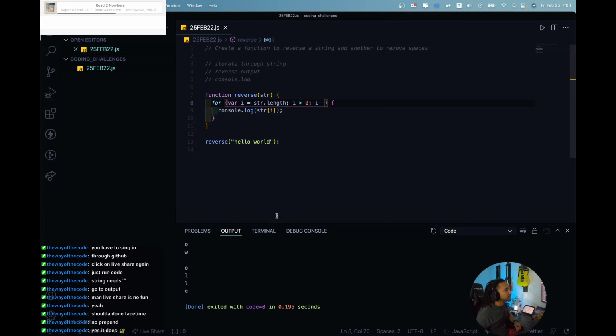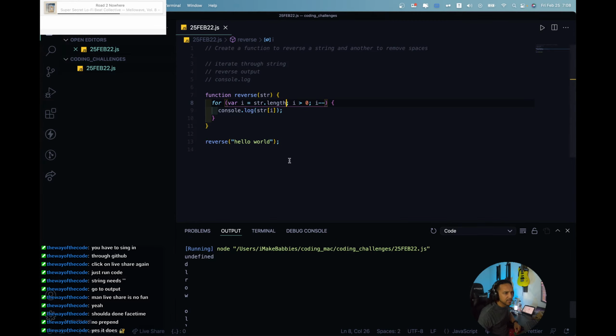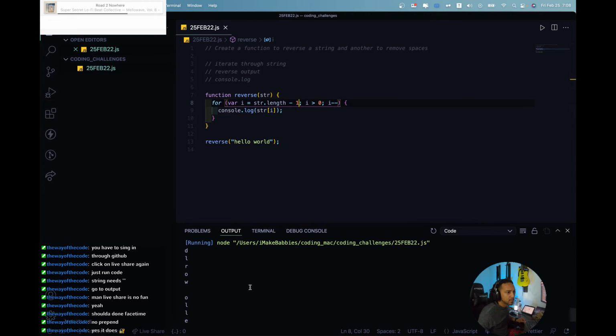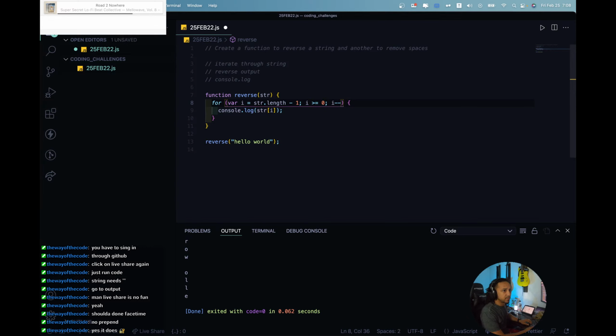Oh, you're doing the exact same thing, huh? Yeah, it worked, except it missed the H and it started somewhere else. So what if I do string length minus 1? Let's see how that works. Oh no, it has to be greater than or equal to 0. Oh, let's just say greater than -1. That's what it is. Save.